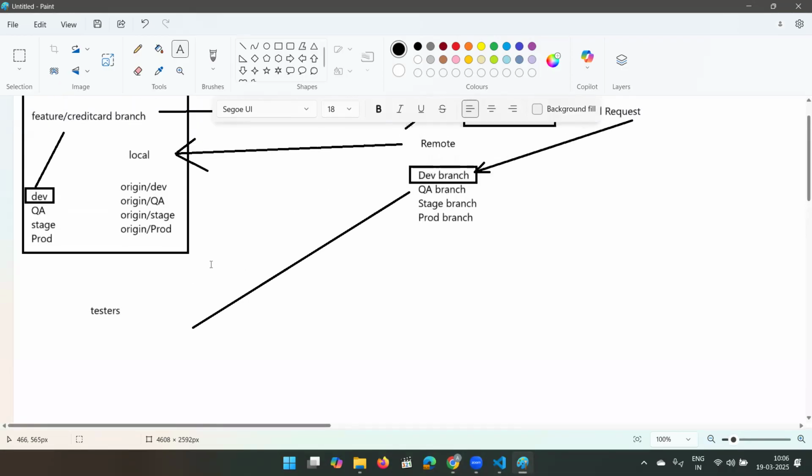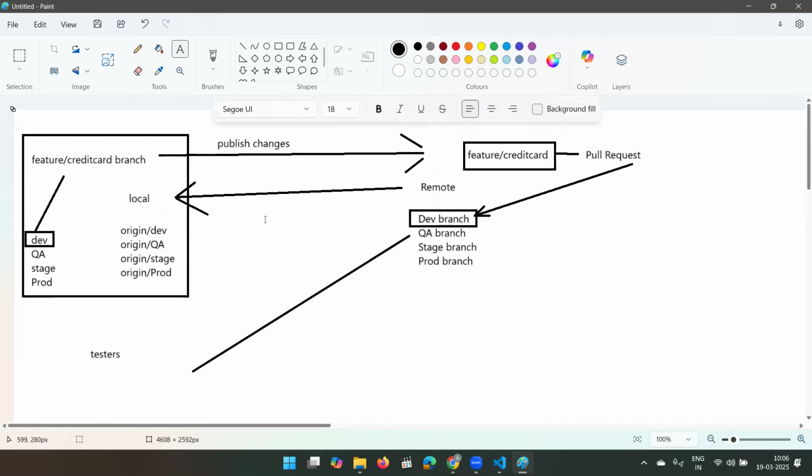Again, what will the developers do? They will pull the code, work on a feature branch, make the changes, and push again to dev. From there it is pushed to QA. Again they will test, and if everything is fine, the testers will create a pull request to merge the code into the stage branch.